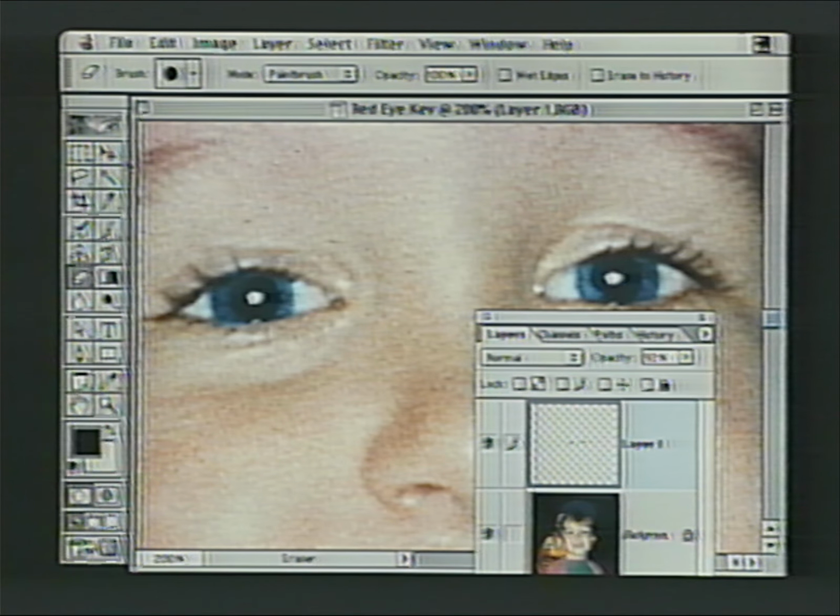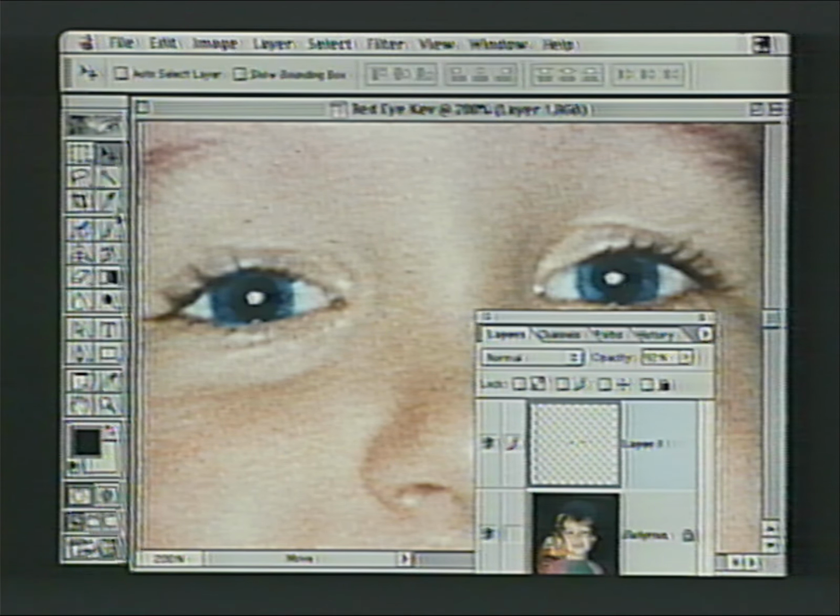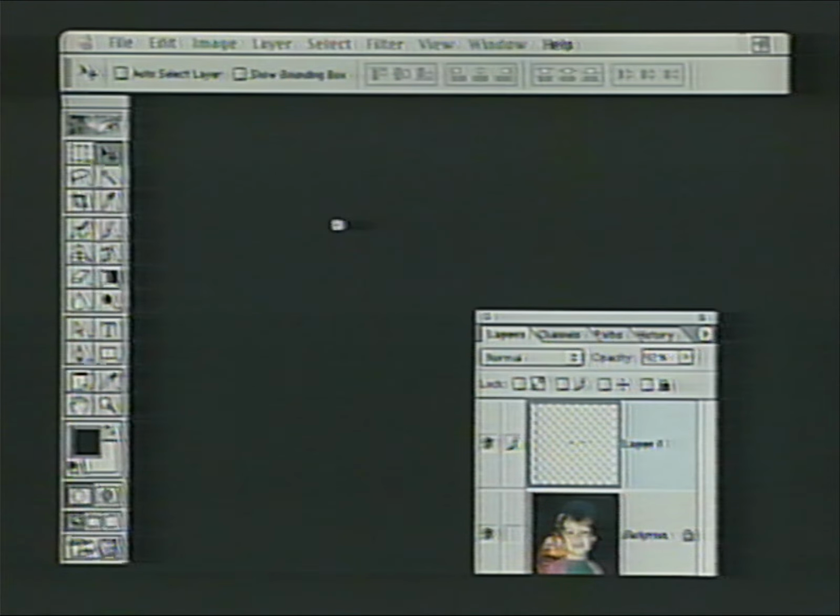You'll be doing a lot of this kind of repair, and how to replace the eye with a realistic eye color. Now let's look at some basic retouching techniques.